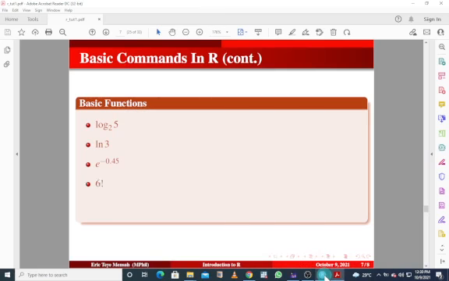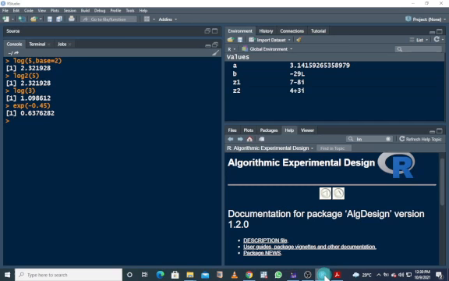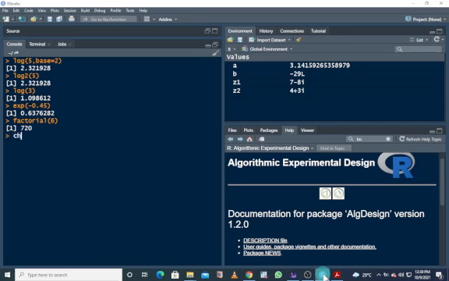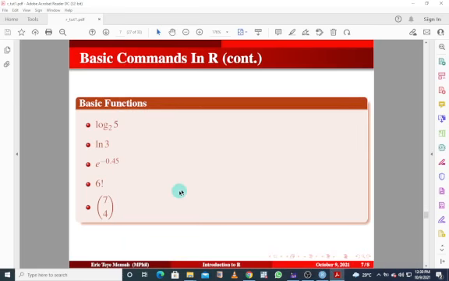The next is 6 factorial, right? So we can do this by typing factorial, right? 6, right? So the next is to look at combination, right? 7 combination 4. So we can do this using choose 7, 4, right? 7 and 4, and that gives us a result. Choose 7 and 4, combination, right?